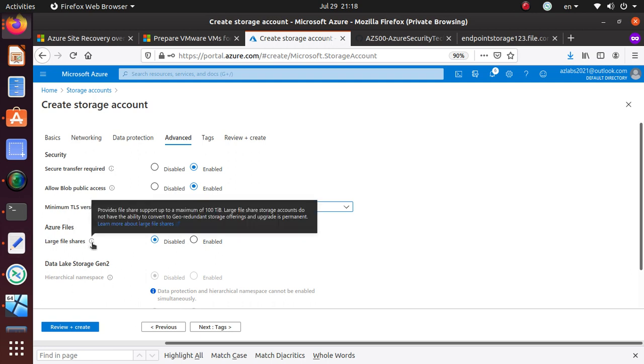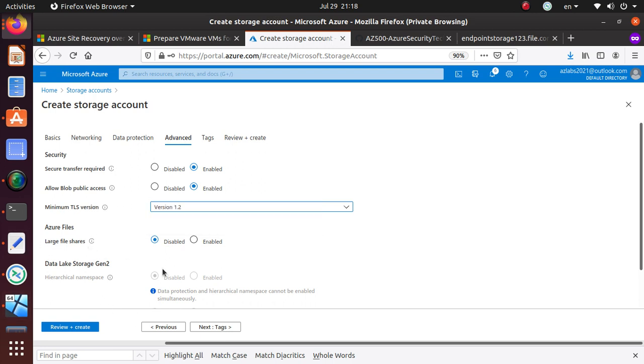Azure file share, this one provides file share support up to a maximum of 100 terabytes. Large file share storage accounts do not have the ability to convert to geo-redundant storage offerings, and the upgrade is permanent. So think about this. I tend to keep this one disabled.